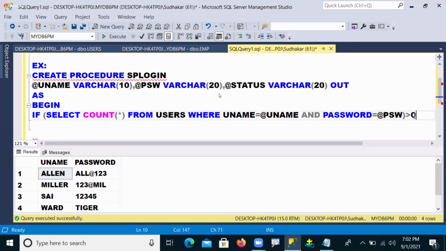So username and password, if both are correct, that means in your table that user is there. Yes or no, guys? If both are correct, the user is there or not there? Username and password both correct means that user is there in my table. The user is there in my table means what is my count? Come on, user is there means what is my count? Yeah, my count is 1.